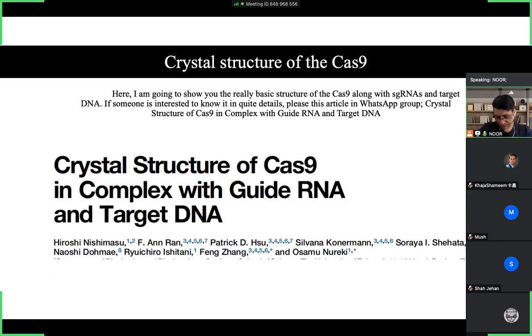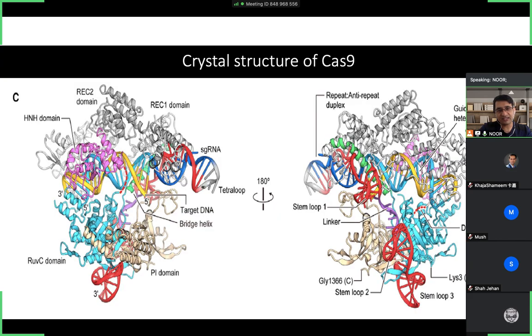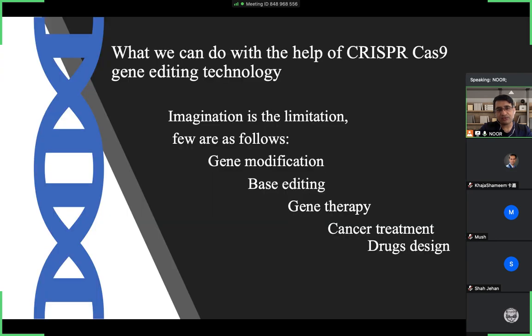Crystal structure of the Cas9. This paper you can read to go for the crystal structure of the Cas9, and I'm not going to explain this.